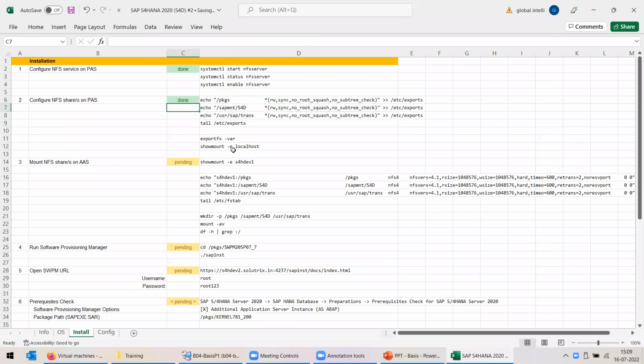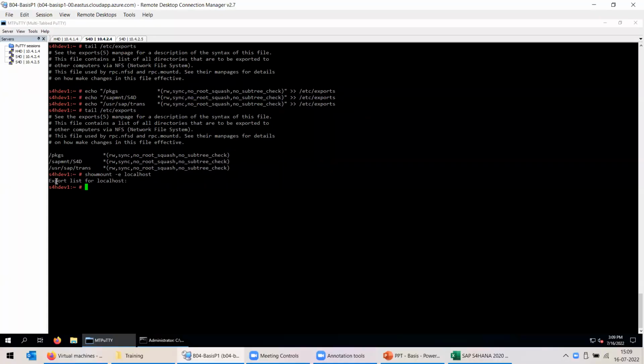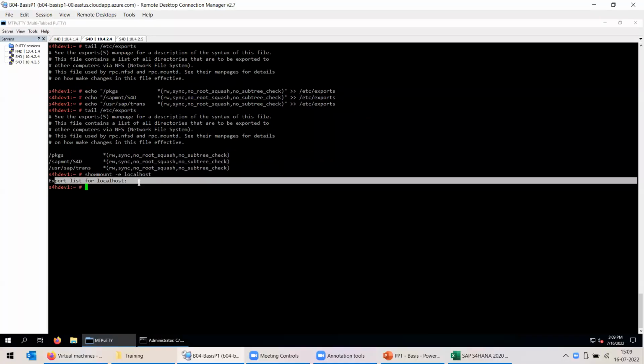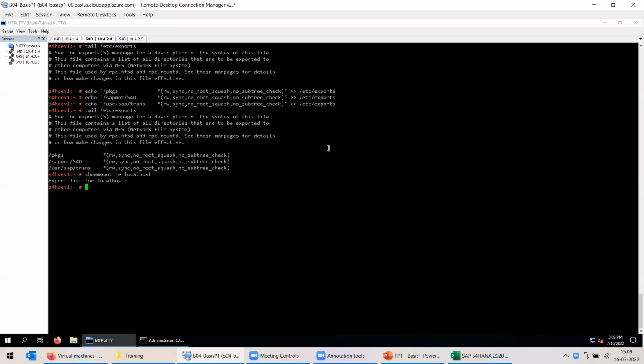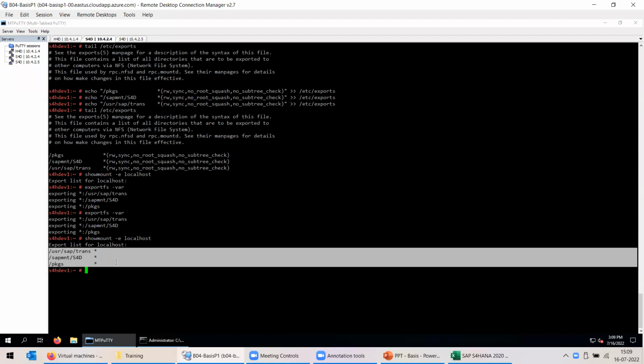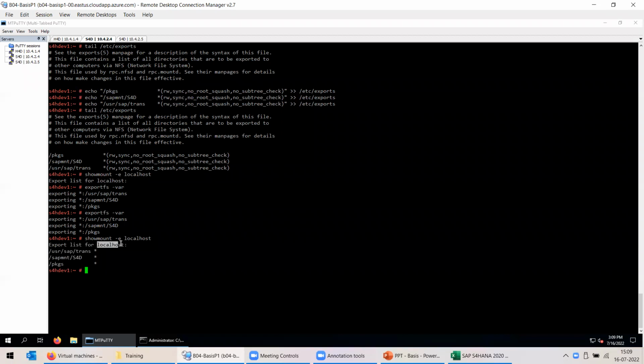And before that, I need to see, now this is the command to show what directories have been exported from this system. So right now, if I run this command, I see the export list for localhost is empty. Now, if you run this command, exportfs -var, and if I then check showmount -e, now you can see the export directories over here, which have been exported from this system, this system localhost.